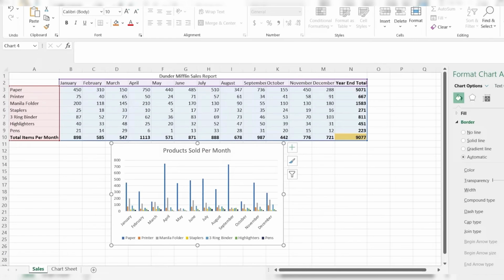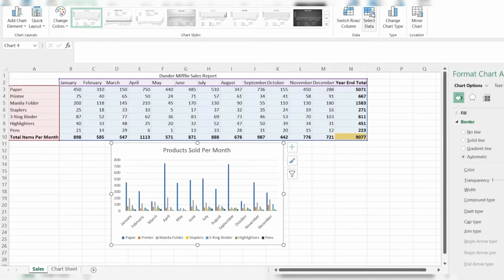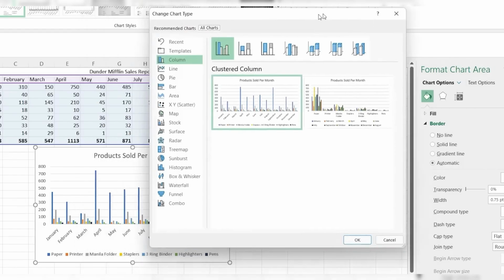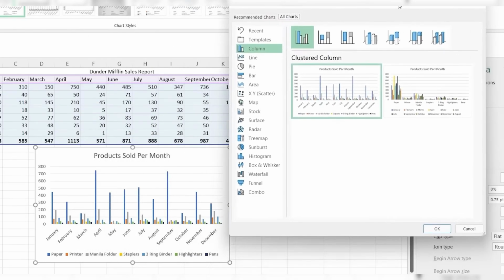Well, we have a lot of different options. Let's go right over here to change chart type. Now, this is going to offer you just about everything you could possibly imagine or want, and even things that you absolutely would never, ever want. And so I'm going to show you some of the good ones, and I'm going to show you some absolutely insane ones that Excel came up with, which I could not imagine a scenario that these are ever used.